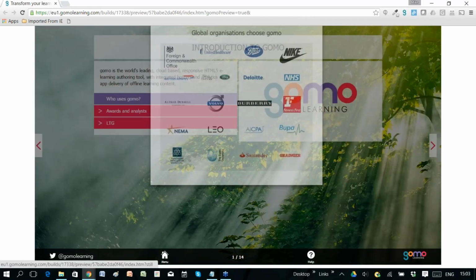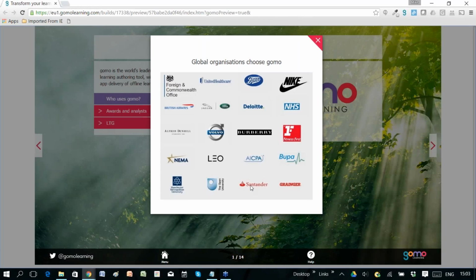Who uses Gomo? Well, there's Santander, who are going to be talking today, but you can see also that a lot of global organizations choose Gomo. You can see the logos on the screen there. You don't have to be a global organization to be using Gomo. There's lots of smaller businesses and 1- and 2-person e-learning companies, but Gomo really does solve the problems that are faced by global organizations.